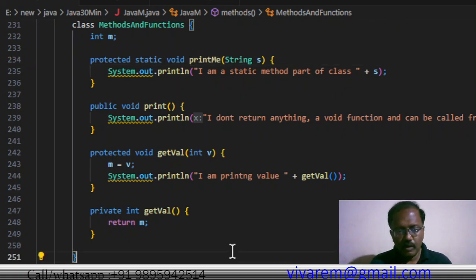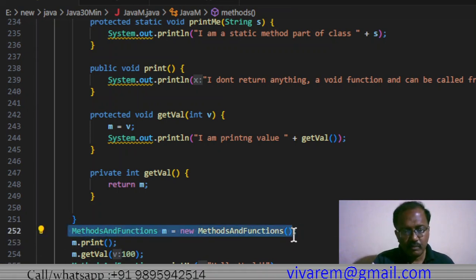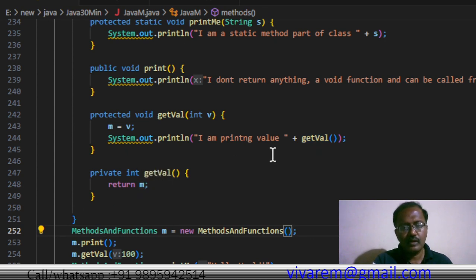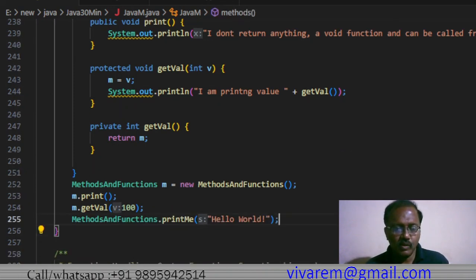Here, all the other methods we are using, we have created an object m, and then we are using it. See, m dot print, m dot get value 100. It is getting the value from here, then coming back. This is the get value that is getting called, returning the m value and printing it. So this is the way we call the static method. Static methods are always called using the class name. It is not part of the object.